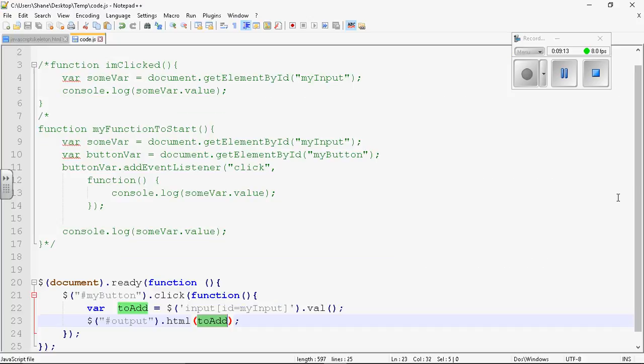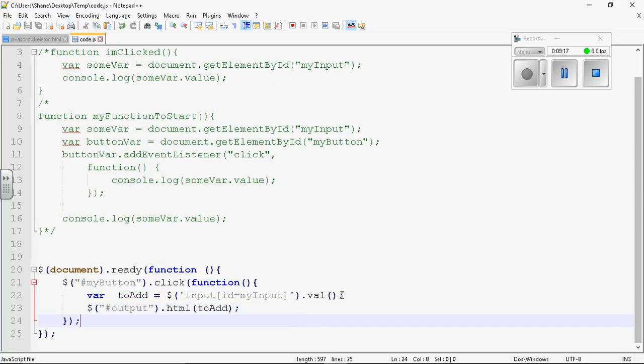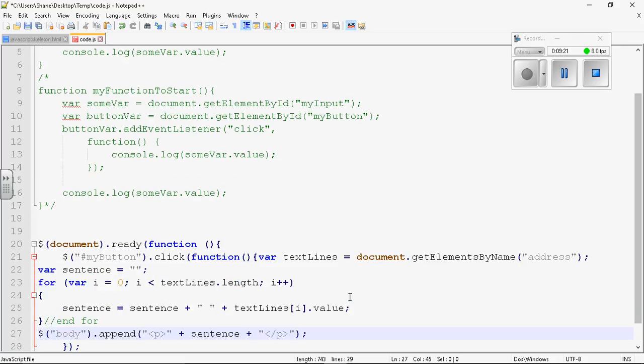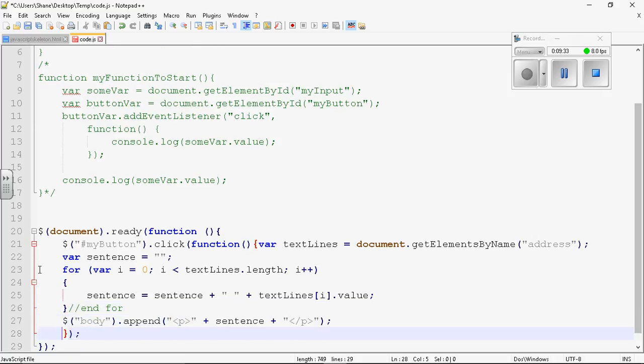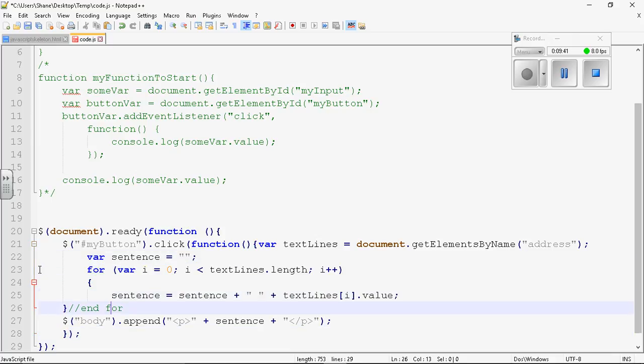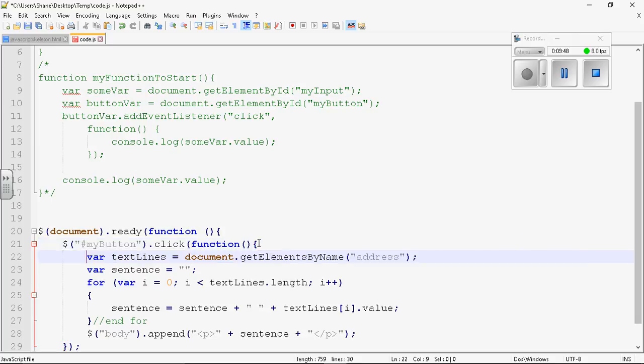In our code, in our click event listener, I'm actually going to get rid of all that other stuff. Get this looking nice. And I'll explain what's going on here. So the first line, this line right here, getElementsByName, grabs all of the address inputs and puts them into one variable called textLines. It's an array. So there's actually three of them. There's three values in this textLines. This variable is setting us up for later, and I'll show you this in a moment.